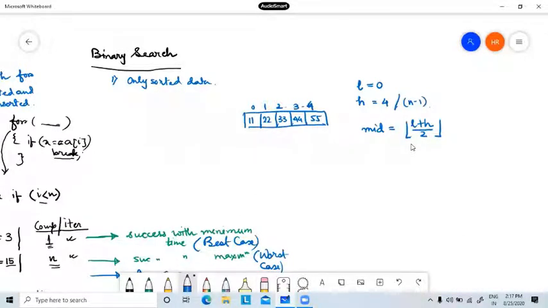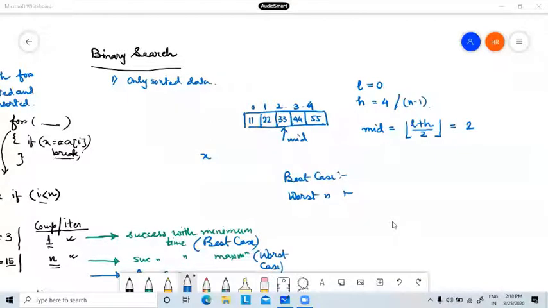If I consider the floor value for this, what is the value? It is 2. So suppose I am searching some element x. My first comparison will be from this position, which is called the mid position. Now, what is the best case for this and what is the worst case for this? I hope you have understood the meaning of best case and worst case. Now I am unmuting you. Please answer me. Which one is the best case and which one is the worst case for this binary search?